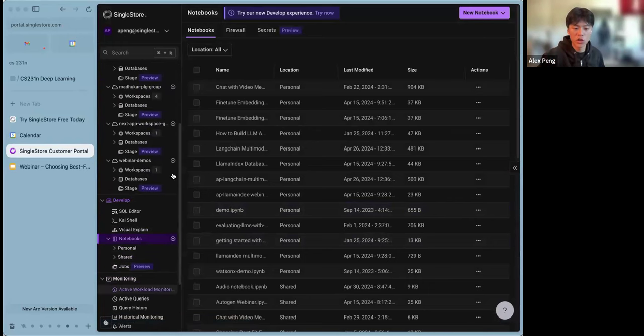And once you've created your starter workspace, you can go ahead and get started with SingleStore Notebooks by clicking into this Develop tab here, going under Notebooks.